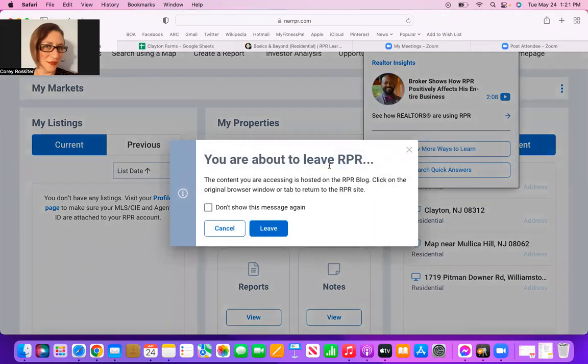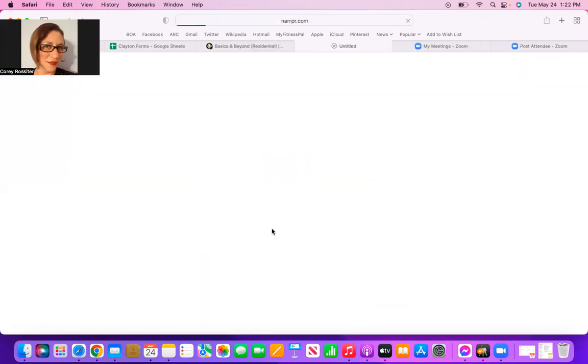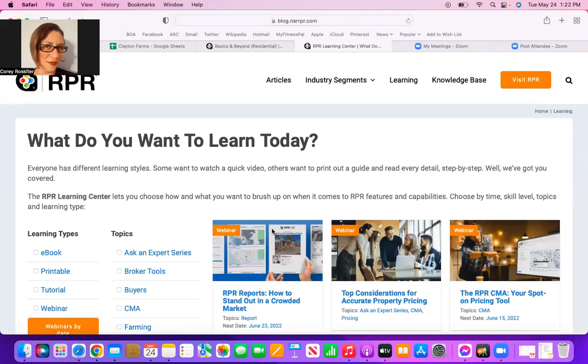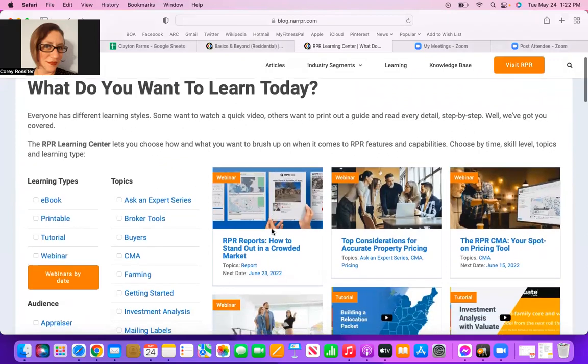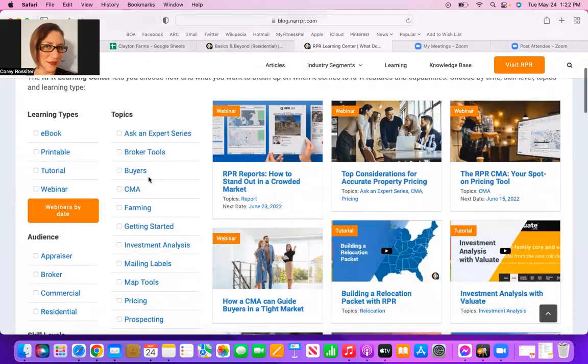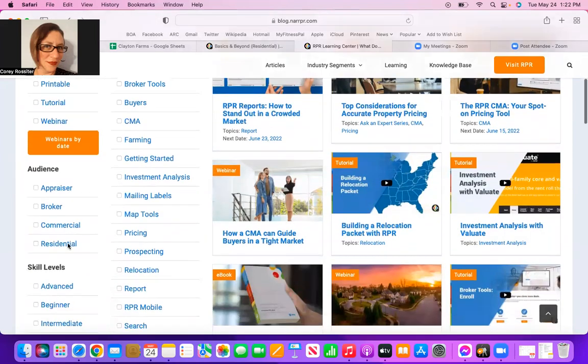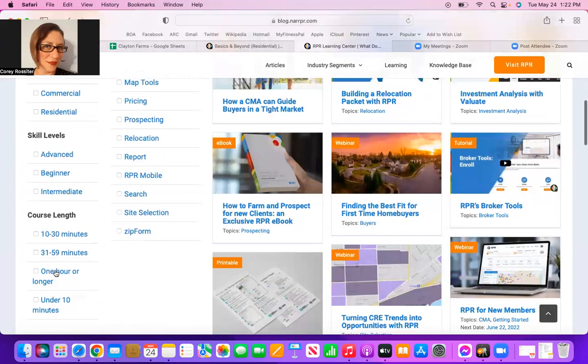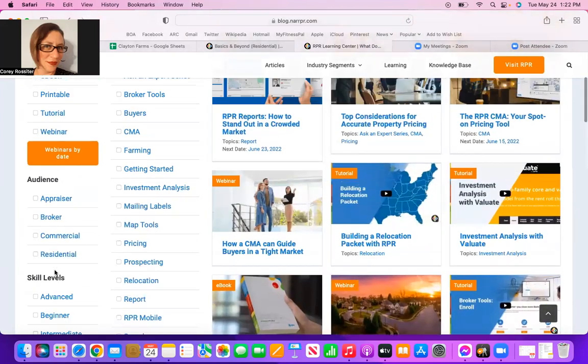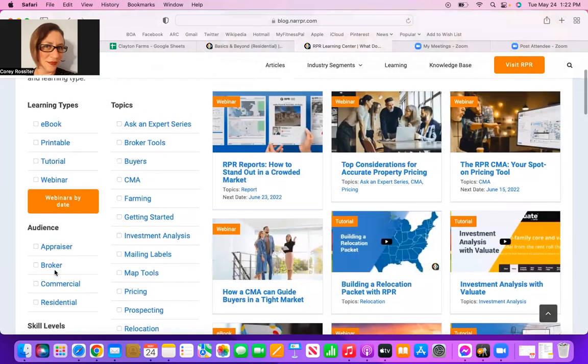It's going to tell you you're leaving RPR, but don't worry, this window will stay open. It's going to open it in a new tab. So you just click leave. And here you go. So this is all of the learning that they have available to you. And you can search by learning type, by topics, by audience, skill level, how long is it? So you can really drill down.